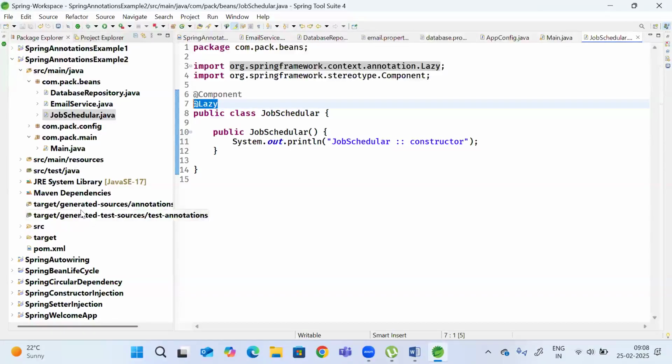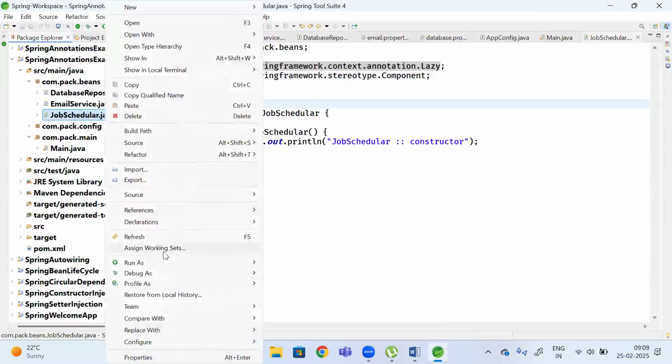Okay, we'll stop here for today. Thank you, folks. I'll share this example code with you today in the document. Just try to practice this example. About this scope, I'll tell you tomorrow, but you understood what is lazy.